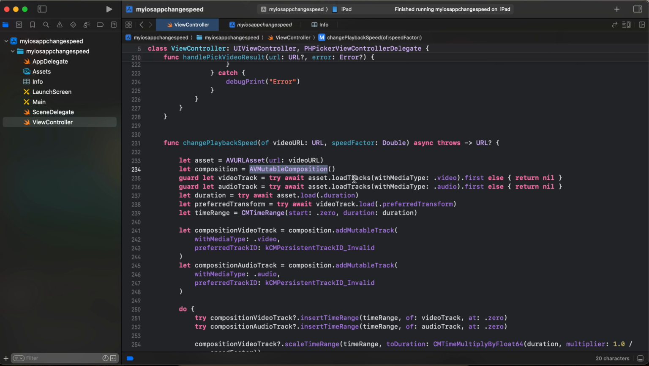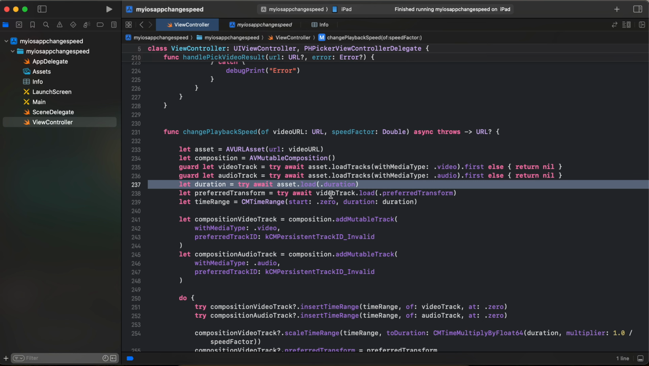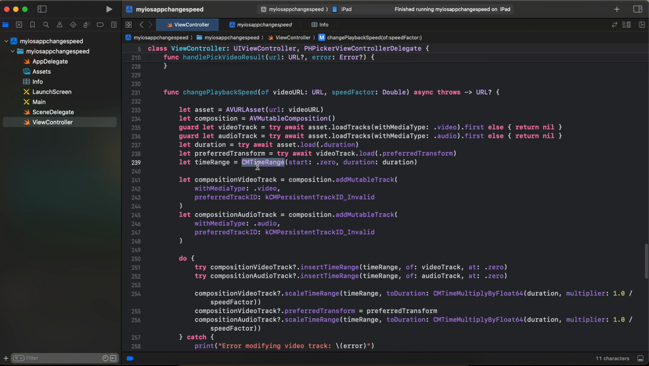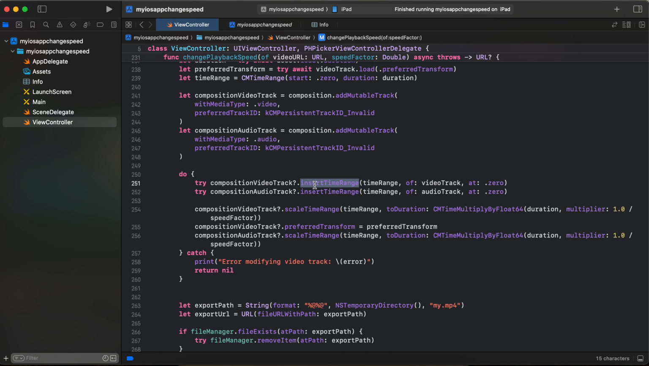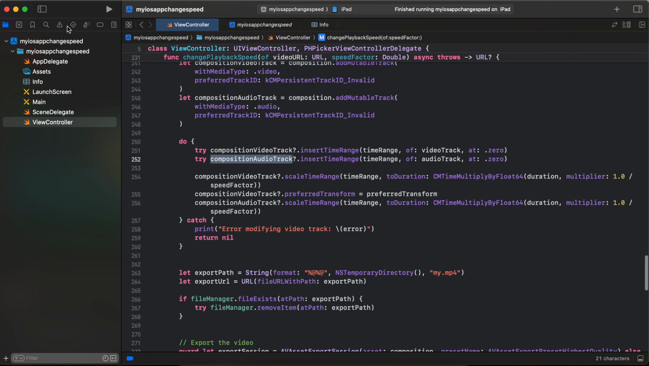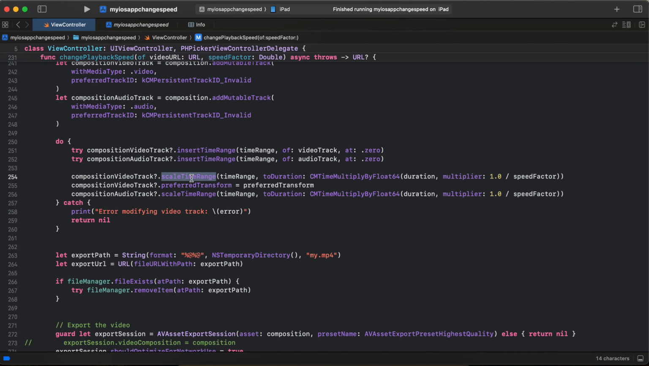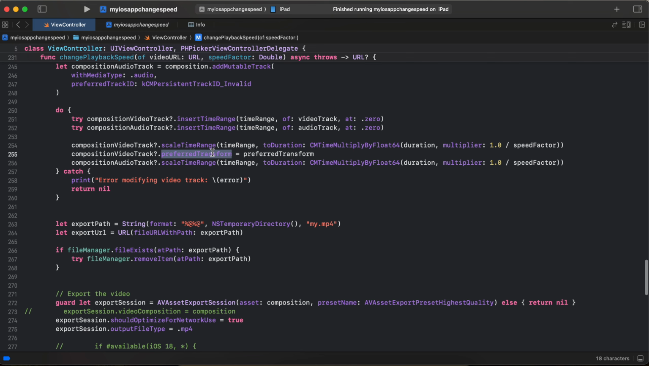Here we first load our video track, we load our audio track, then we get the duration of our video, then we load the preferred transform. Here we insert the time range, from 0 to the duration of the video. Then we get the composition video track, we get the composition audio track, then we insert the time range for both our video as well as our audio. Then we just do composition video track dot scale time range, pass our time range, and here you can see we are doing CMTime multiply by float 64, pass our duration, and here is our multiplier, 1 divided by whatever the speed factor is. So here we are setting the preferred transform. Here we do the same thing for our audio track as well.